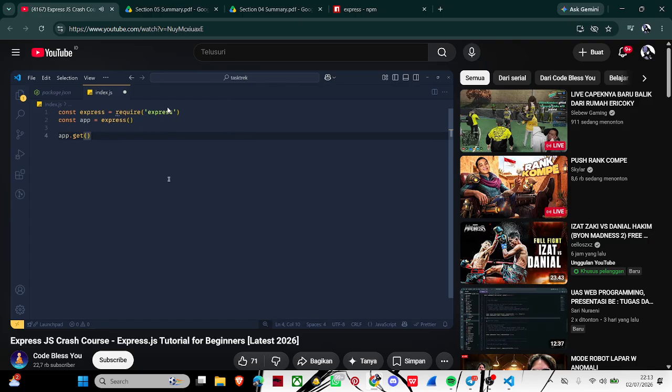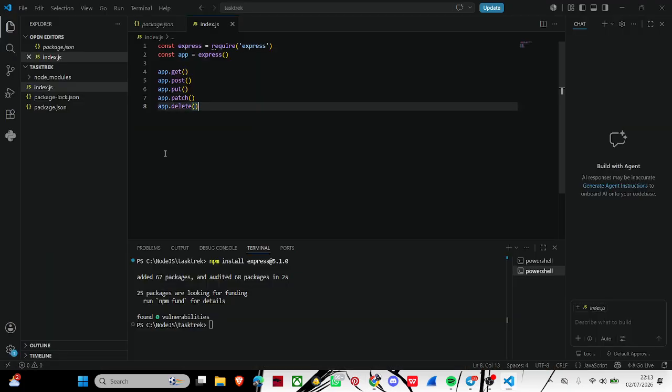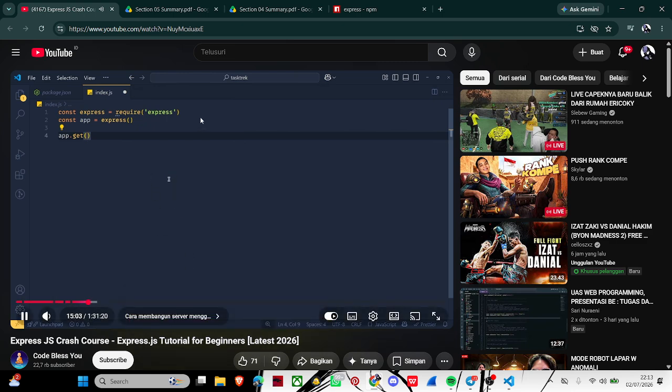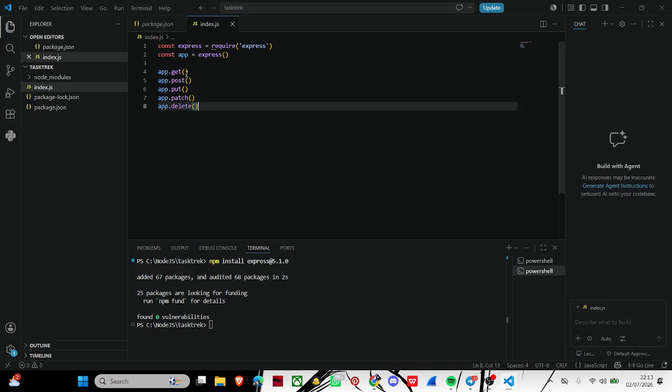So in this get method, as the first parameter, we have to write our API endpoint name. Suppose we want to define a get API for the URL http://localhost:3000/todos. Now what is our endpoint in this URL? Right, /todos, here at the first parameter. Make sure we add the forward slash first, otherwise this will not work properly.